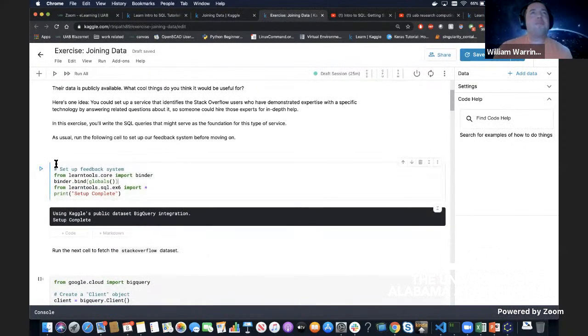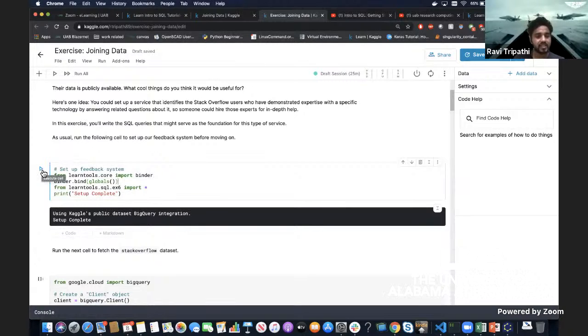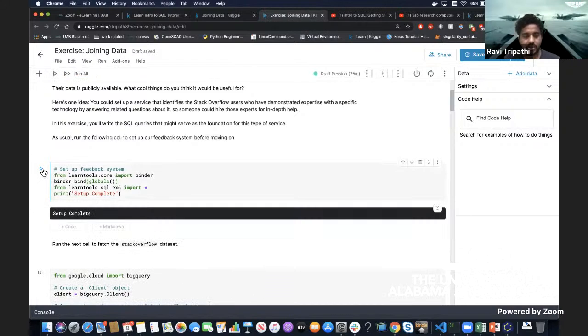All right. So the first section is, like always, it gets your Kaggle exercise into a proper place so that you can use the hints and the solutions and the checking that happens with each section that you have to fill in. And so we'll just go ahead and run this. So setup complete.